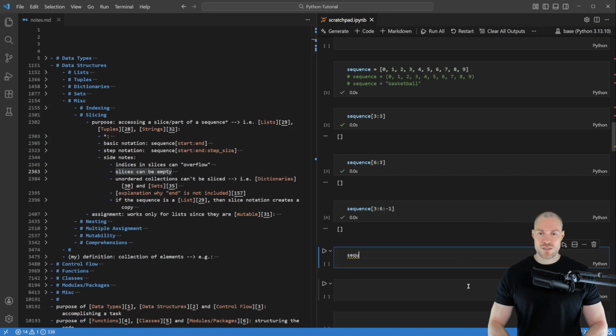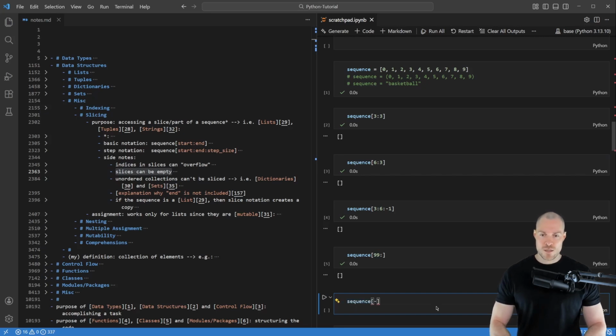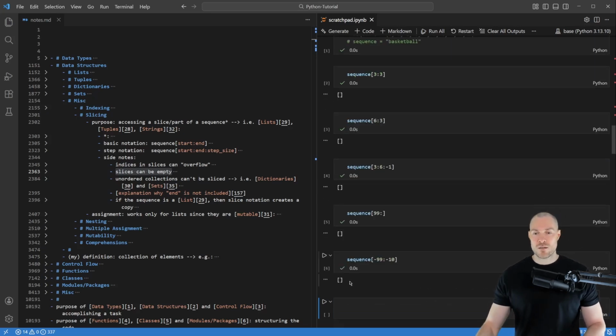So for example, if I say sequence, and then I want to start at 99 and then go until the end, we also get this empty slice. And the last way that I want to show is sequence, and then if I start at minus 99 and then I want to end at minus 10, then we also get an empty slice. So this is how you can create empty slices.